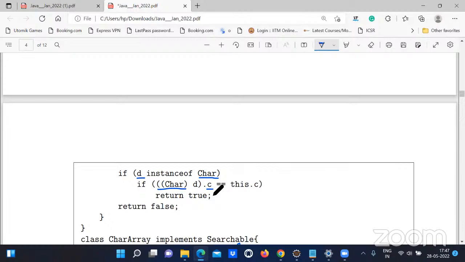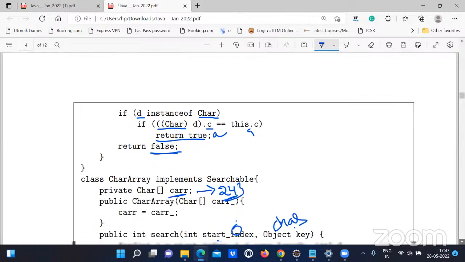A. And what is this dot c? This is I. Are both equal? No. Both are not equal. So what does it return? If equal, it returns true. If these two are not equal, then for the first iteration, what will it return? False. It returns false.